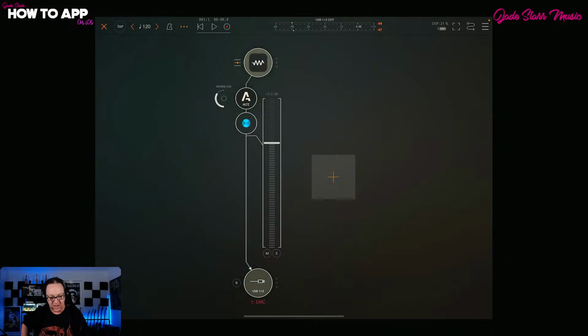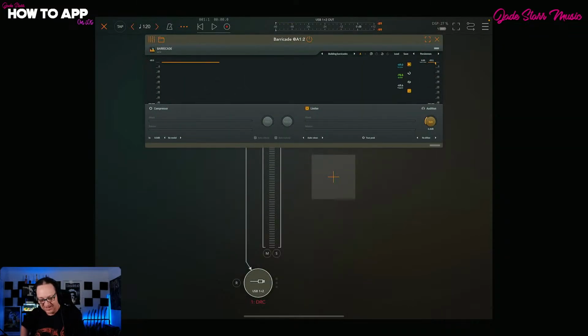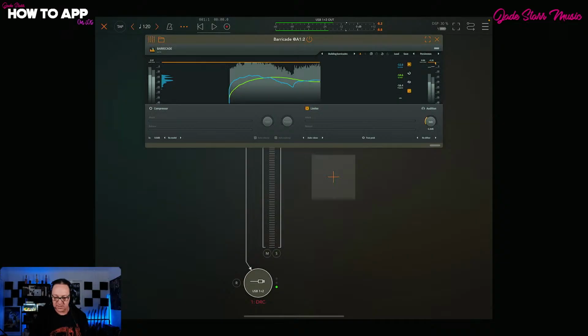Maybe a good time to put barricade on. What? You know what I mean? Alex back as well. Long time no see. Good to see you.